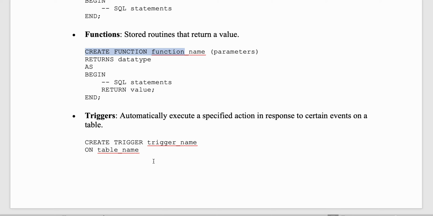And a trigger, whatever actions we define, automatically executes specified actions in response to a certain event. So if some events occur on a table, then whatever triggers we have already written will automatically execute the specified actions in response to that particular event on a table.